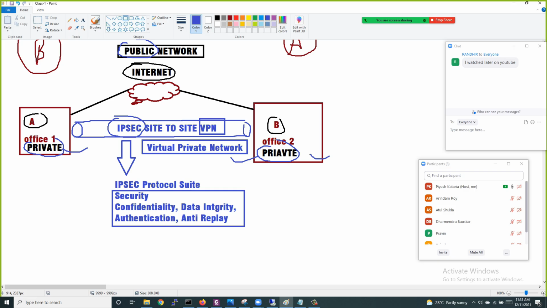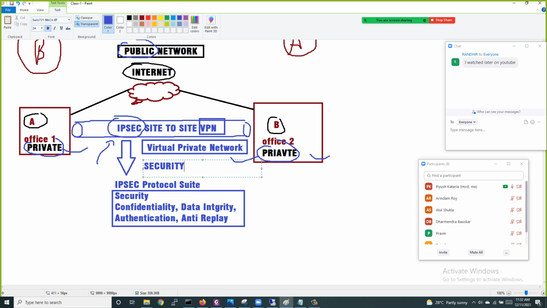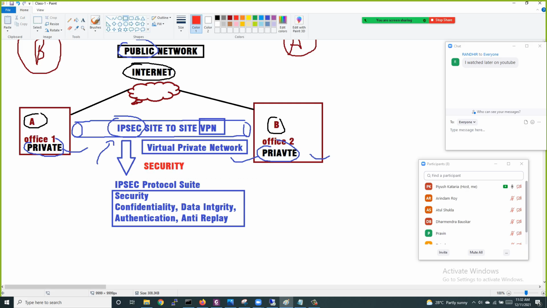But what you have to understand here is that the IPsec keyword is defining what security? That whatever information these two private networks will exchange will be secured. Right? So IPsec is responsible for providing the security. And what do you mean by site to site? Site to site means we are connecting two sites together. We are connecting how many sites? Two sites.